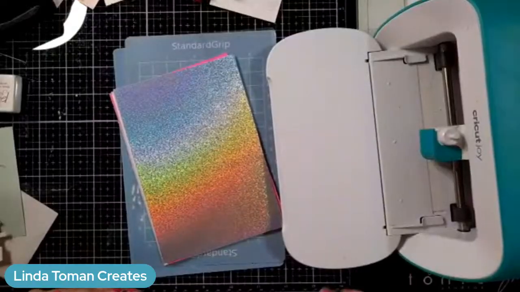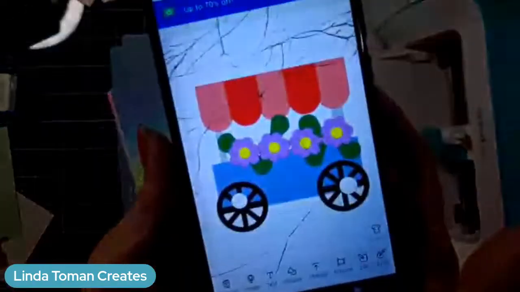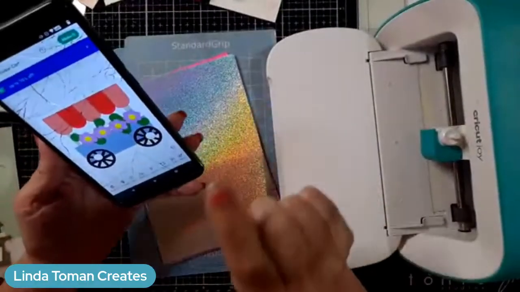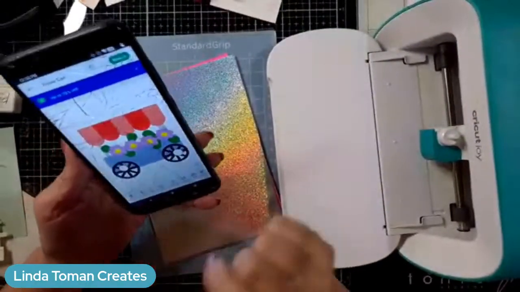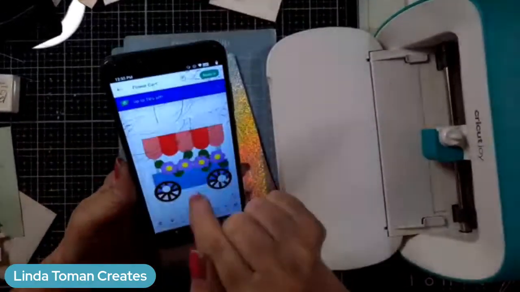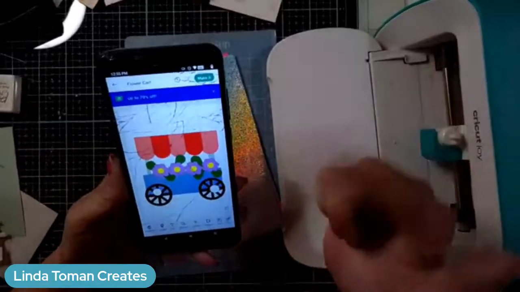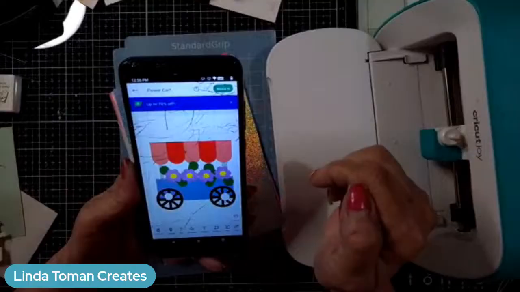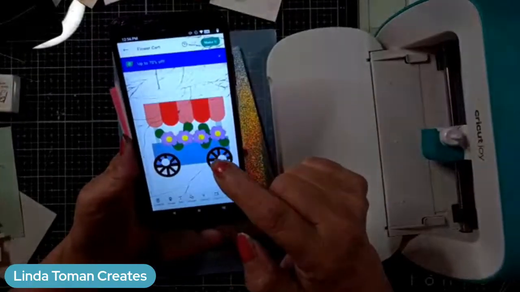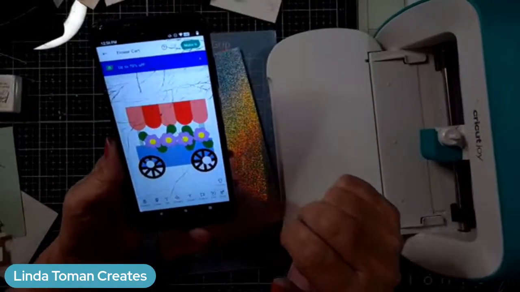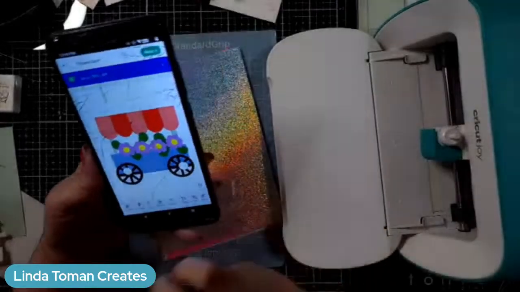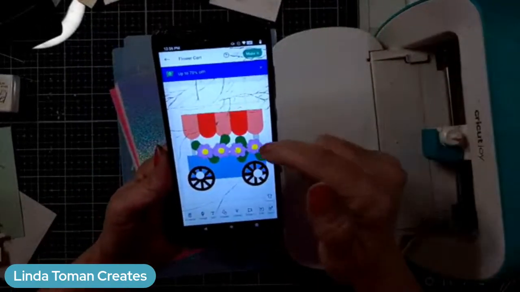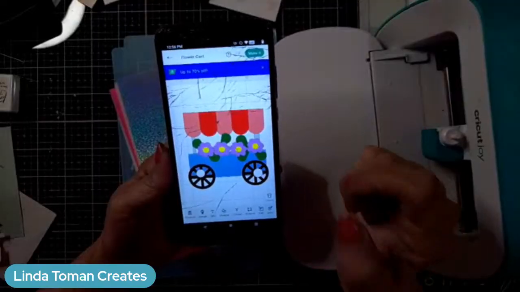So earlier today, I created a flower cart in Design Space, inspired by Pink and Main's flower cart die. I went into Design Space and created it using free shapes. If you're curious and want to watch that video of me creating it, I uploaded that already earlier. And in this live, we're going to make this flower cart and put it on a card.